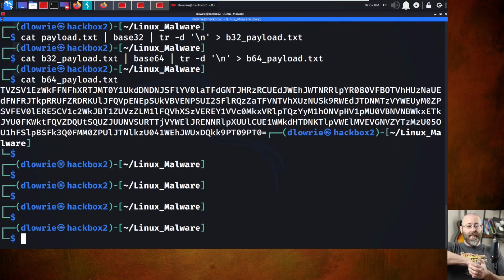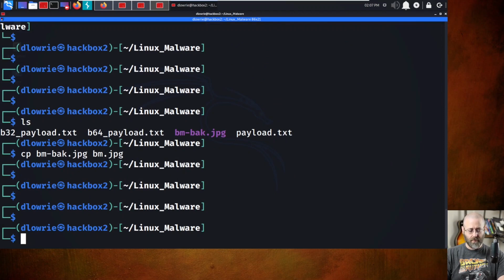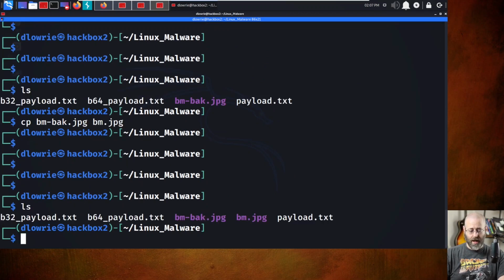Now I need to jam that into our picture file, right? So we got this bm.back. I call it back because I like to keep pristine copies of stuff. So I'm just going to copy bm.back to bm.jpg. BM standing for Brewster's Millions. And now I should have that, which I do. Now, to make sure that our encoded string will be the last line in that picture file, we're going to need to give it a space. So I'm going to echo nothing, and remember, append, we're not overwriting, into bm.jpg.